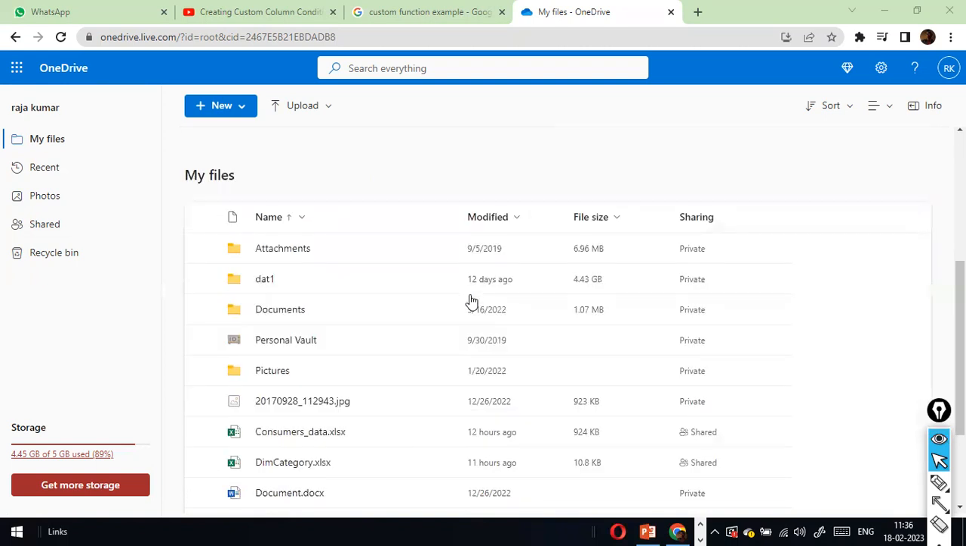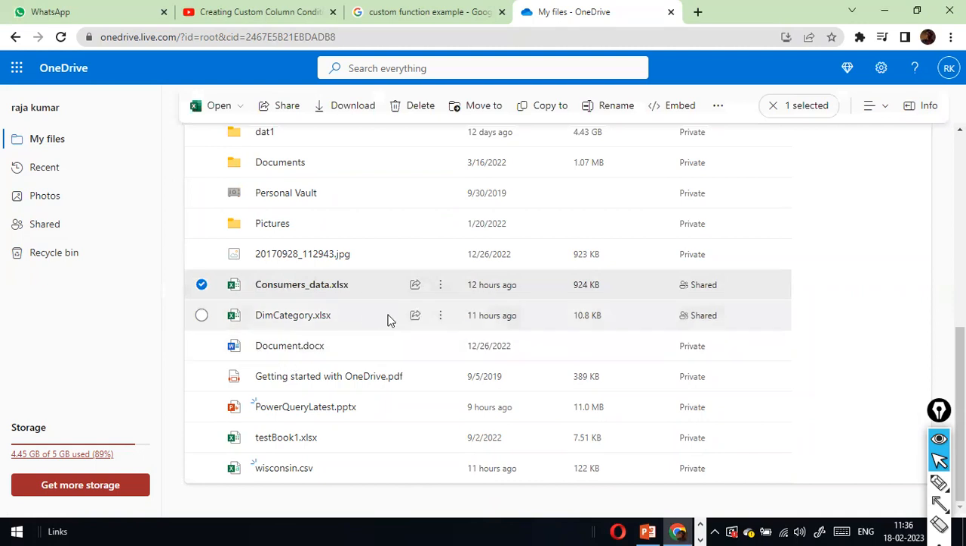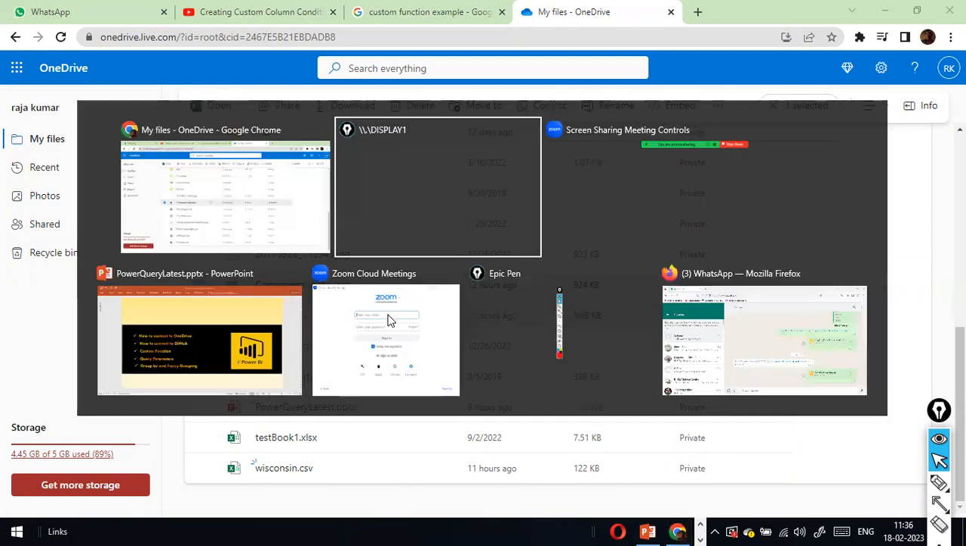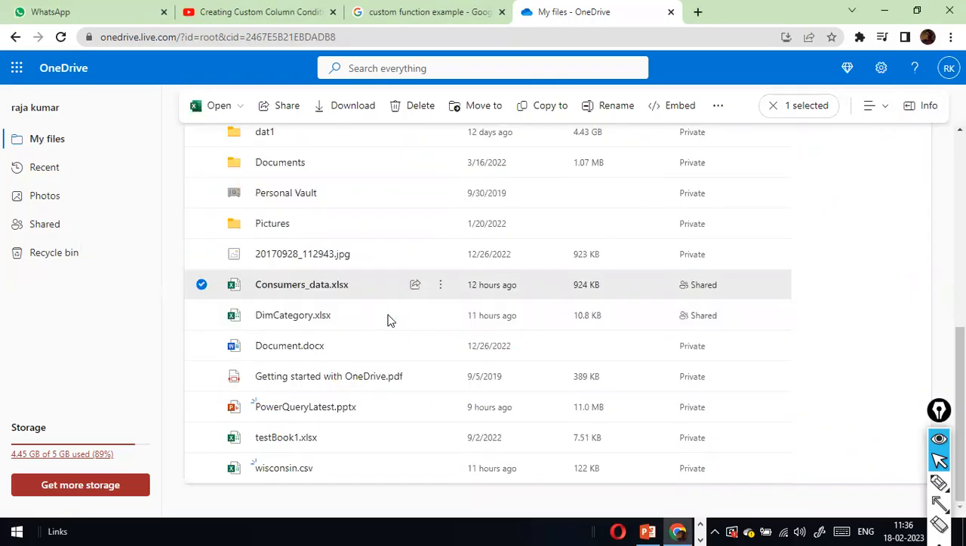Here I have already uploaded a couple of files, the XLSX and consumer data.xlsx files. These are the files that I already uploaded here. And what I do is I just go to Power BI Desktop. I'm going to launch that.